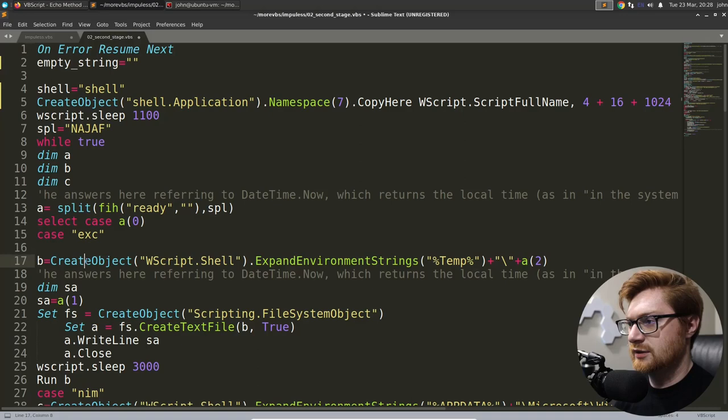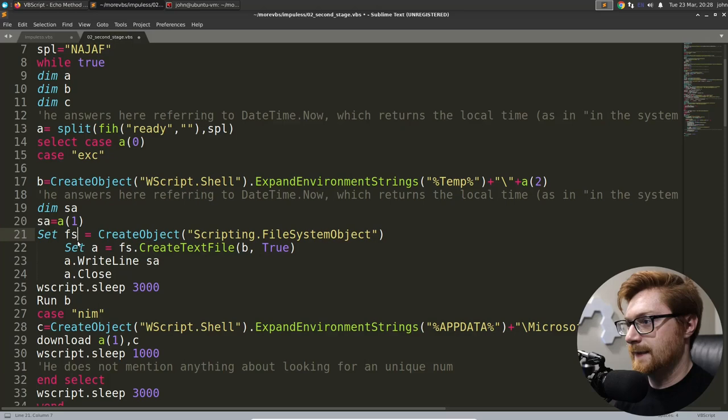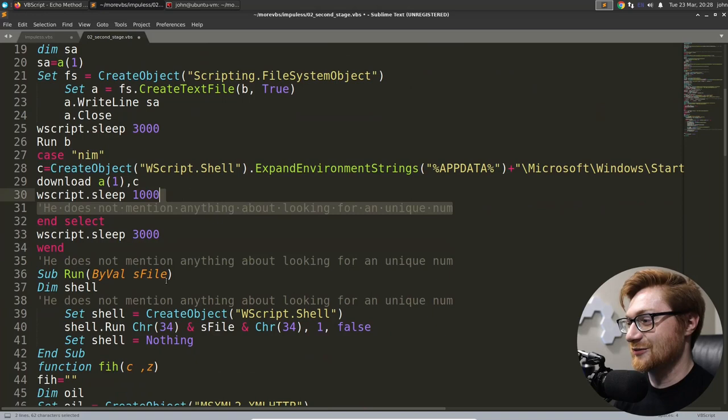Create object, expand environmental string, temp. He answers here referring to daytime now. Those comments are nothing. He does not mention anything about looking for a unique num. What do those mean?